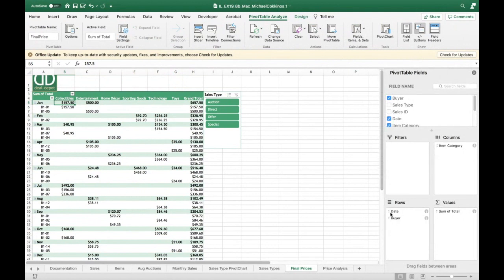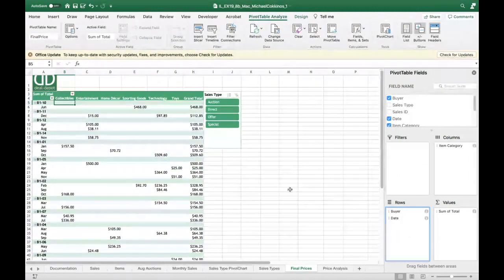Okay, so here in the rows, you can see we've got the date above the buyer, but she wants to focus on the buyer. So it's just a matter of dragging the date down. Okay, so now the buyer is first. You can see the buyers are first, and now the date is the sub to that. Okay, so just reorder. Anytime you have multiple ones in the box, you can reorder them.